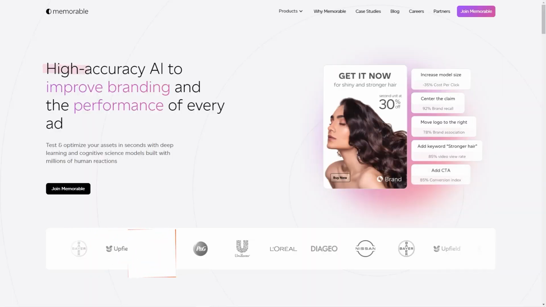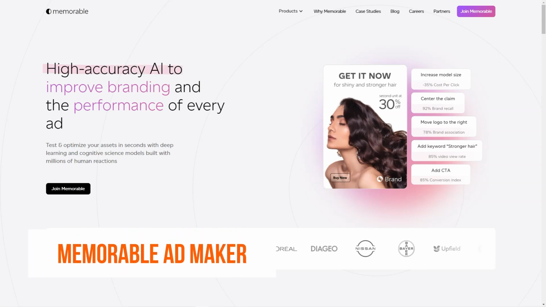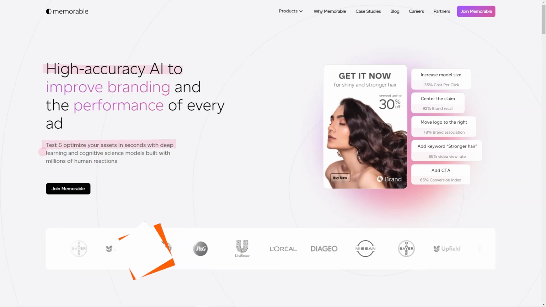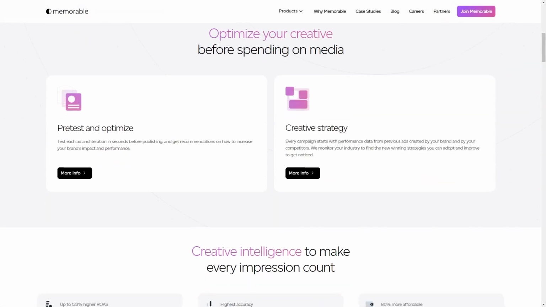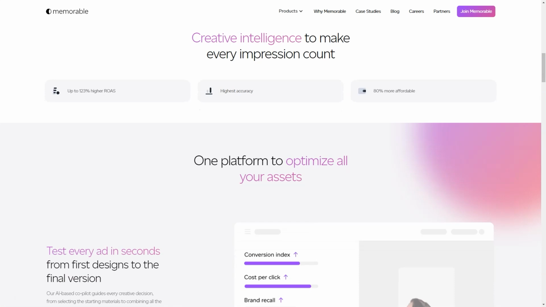Have you heard about Memorable Ad Maker? It's the fantastic tool that's going to revolutionize the way we create ads. It's an AI-based platform that uses a technology called Creative Intelligence Suite to help marketers create impactful advertisements that are optimized for marketing KPIs, not just photorealism.